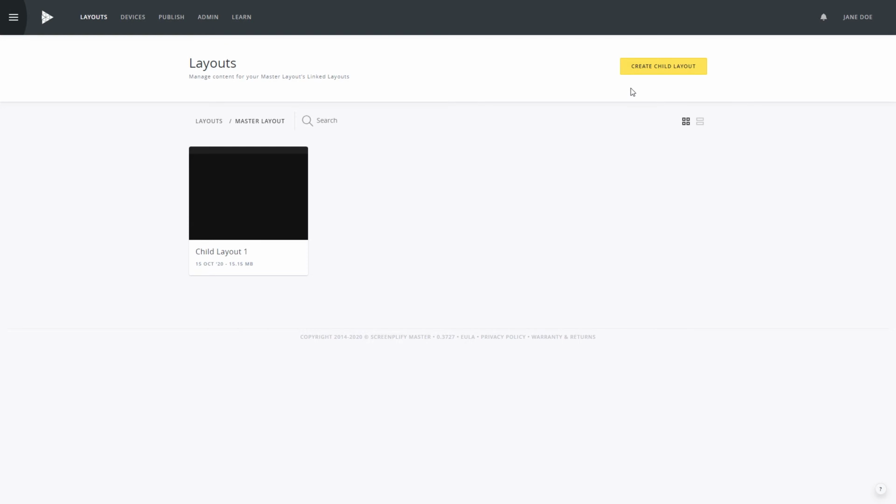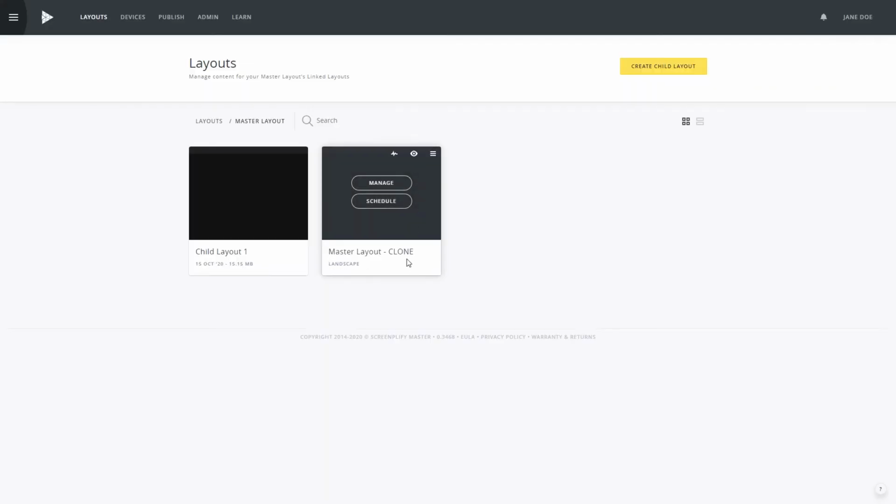If you want to add more child layouts, you can click on Create Child Layout. Do the same steps to edit the child layout. I will quickly run through for the second layout.